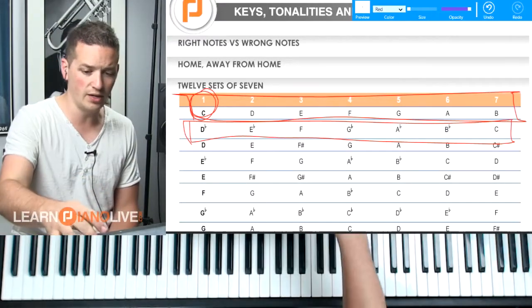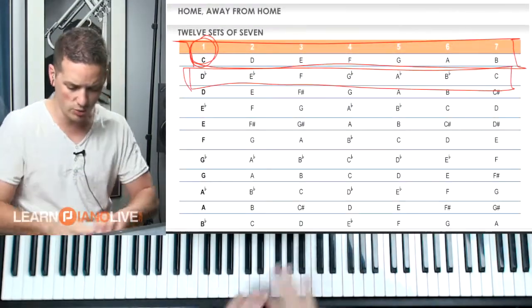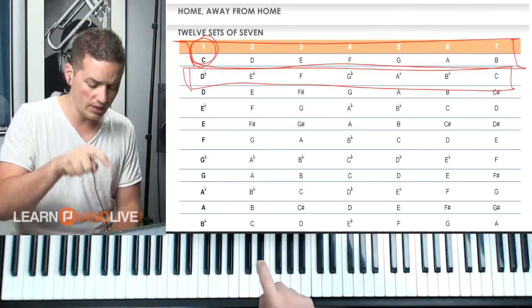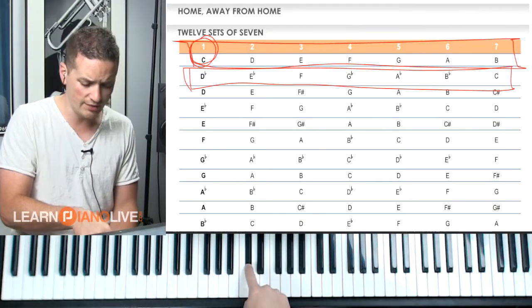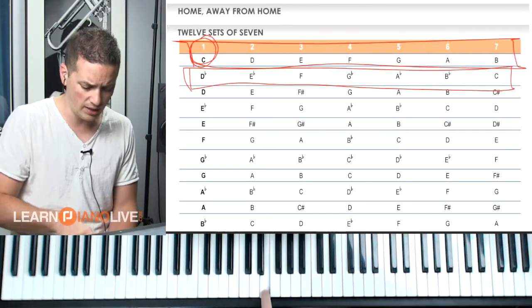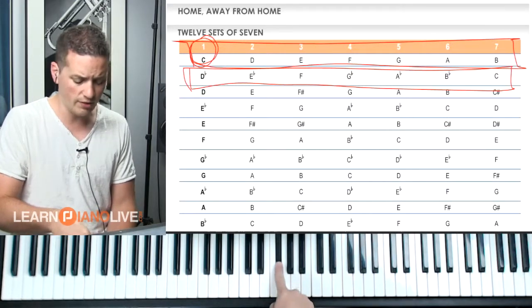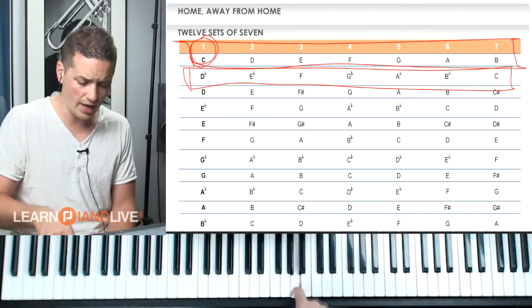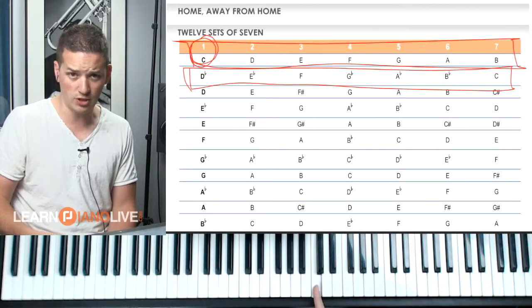And then we've got 12 of them here because there's 12 different notes. So we've got the key that starts on C, this one that starts on D flat, D, E flat, E, F, G flat or F sharp, G, A flat, A, B flat, and B. And at that point, we start back over at C.